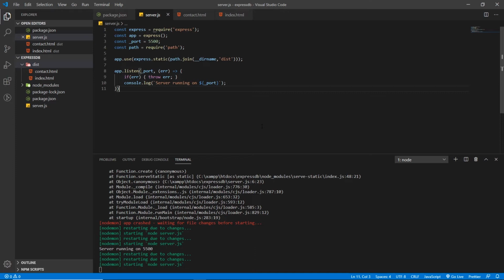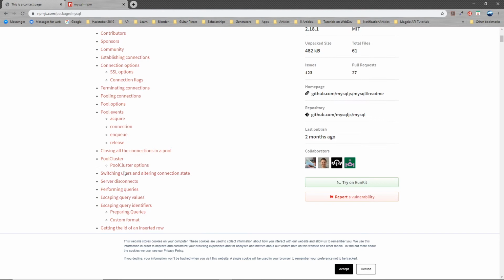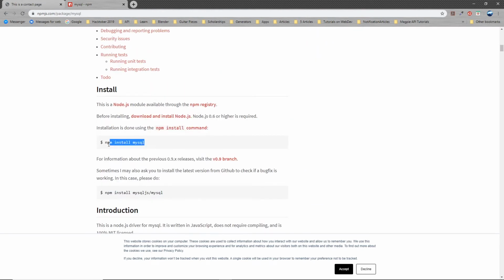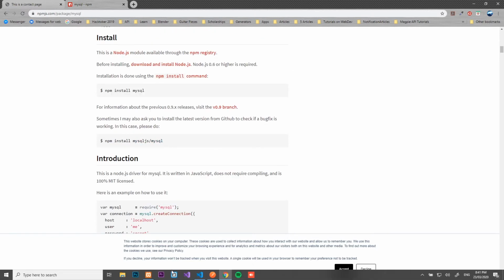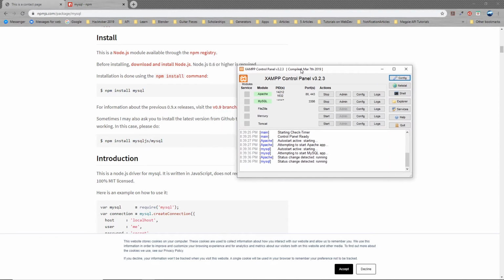So let's go to the next part of our video. This is integrating Express with MySQL after all. So the next part of our video is about MySQL. MySQL comes in as a node package. This is the way to communicate with our database, so we need a library for it. So we just install it. Make sure you have XAMPP or MySQL on your computer and make sure it's running.